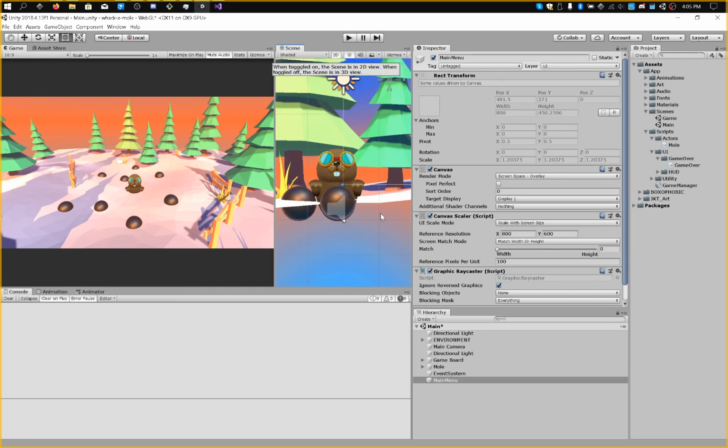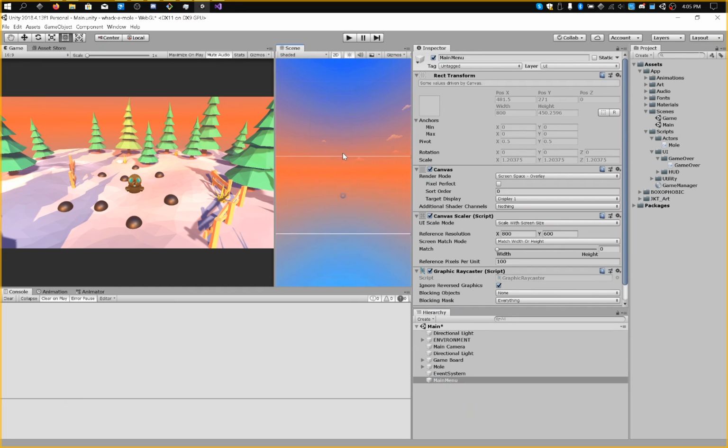Switch it to 2D, and let's focus on our canvas here. Because I have the mole in the middle, I don't want the UI to be right here in the middle because it's going to block my gopher. It's going to block my view. So we're going to want to put the menu somewhere else, or the buttons. Where do you guys think we should put the buttons? Should we do the left side, the right side, the bottom? What do you guys think?